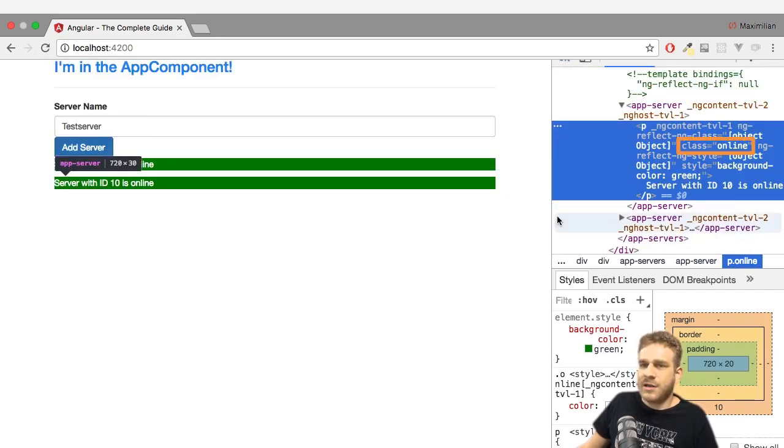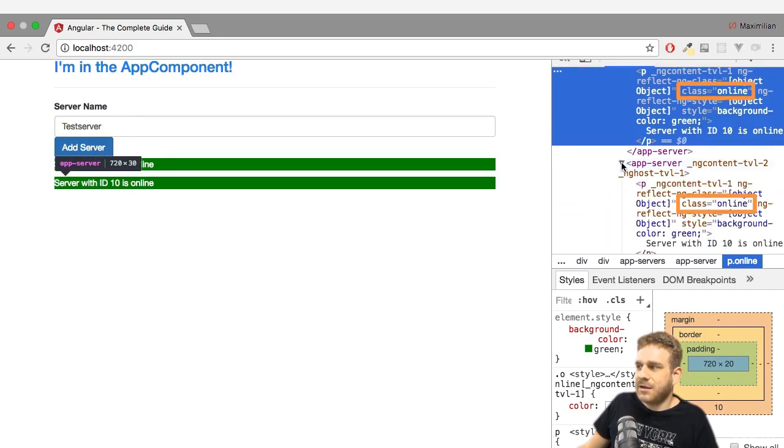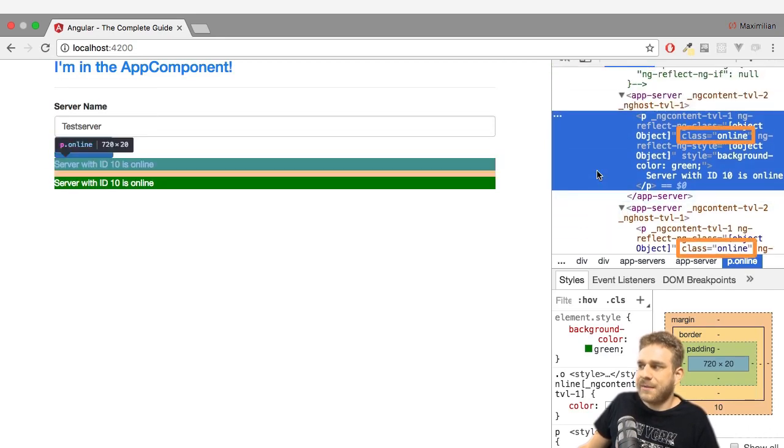Now we see the online class has been added, actually, to both of them, because this is how ngClass works. It only adds a CSS class if a certain condition is true. And that's an example for another built-in directive, another built-in attribute directive.